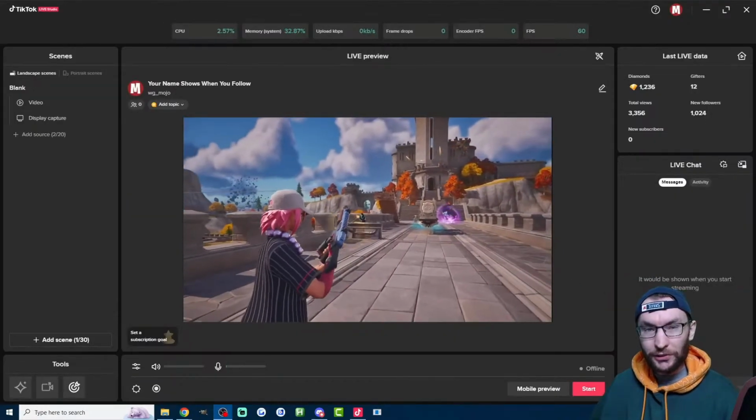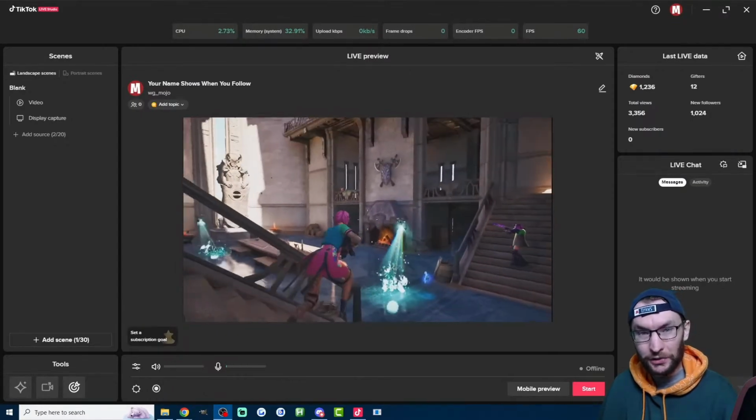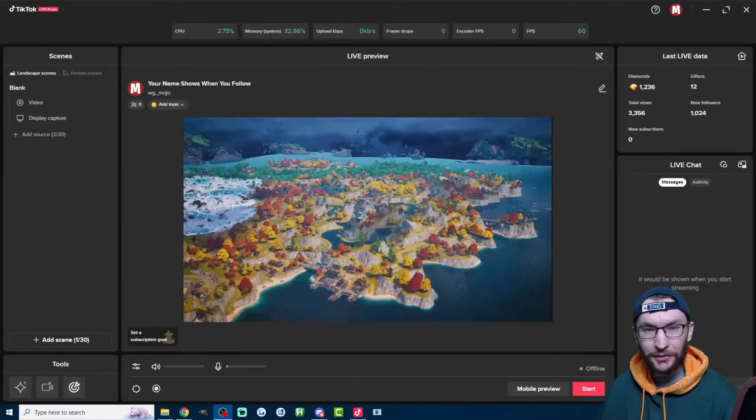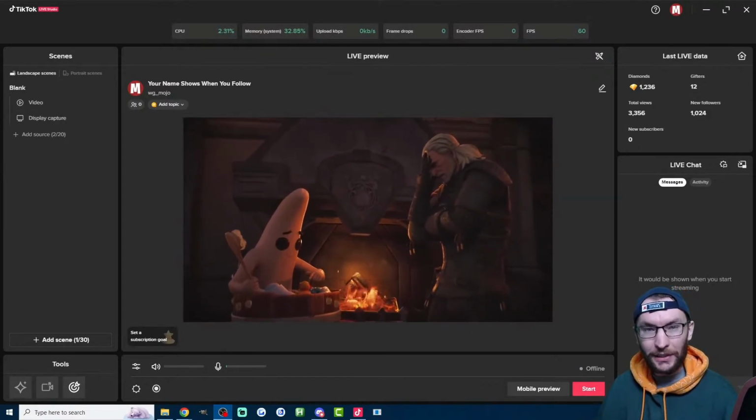Let's quickly look at some alternatives to a stream key. The first one is what we've got here, which is TikTok Live Studio. Now, if you've got access, TikTok should have sent you a notification.